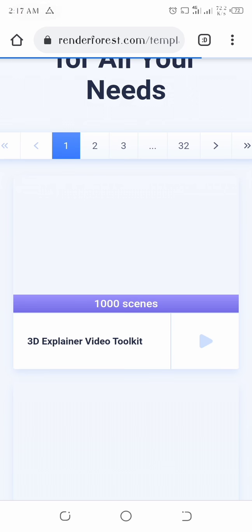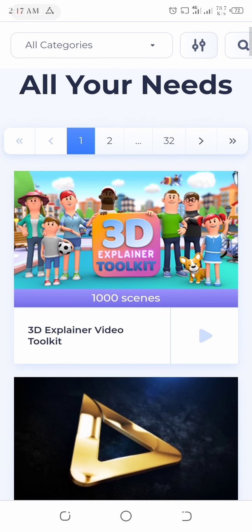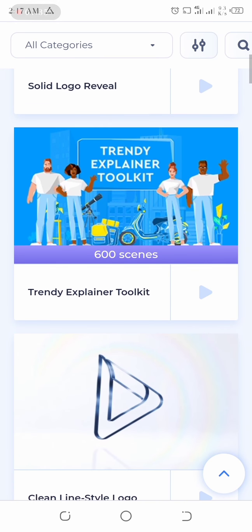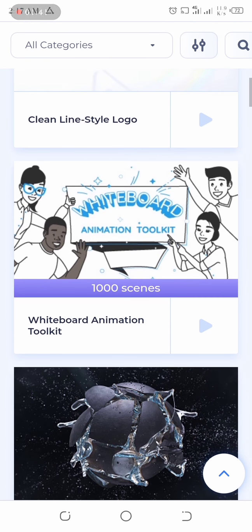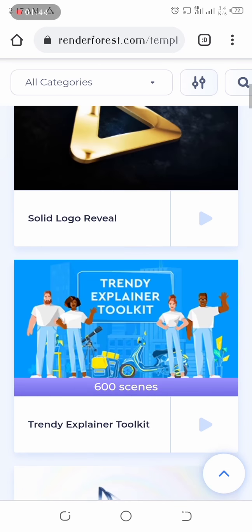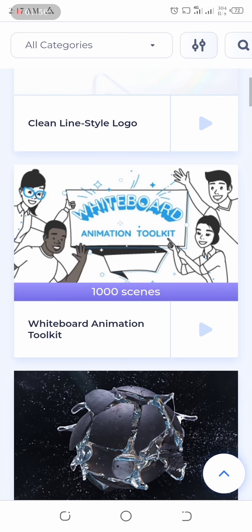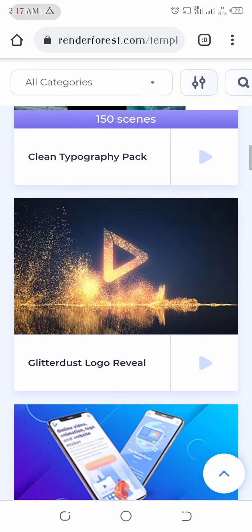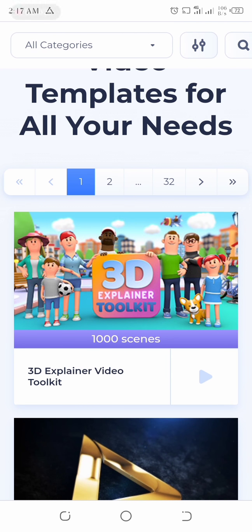And the template we'll be making use of is this first template, which is the 3D video toolkit. This first one here, okay? Now we have other templates. We have solid logo review for logo animation. We have training explanation toolkit. This is another kind of animation. We have the whiteboard animation as well, okay? So you can use the method I'll be teaching you on how to program this very animation to also do this whiteboard animation as well. All you need to do is just to explore the website. There are a lot of things you can actually do on this website. So let's head straight to this template, which is the 3D explainer video toolkit.